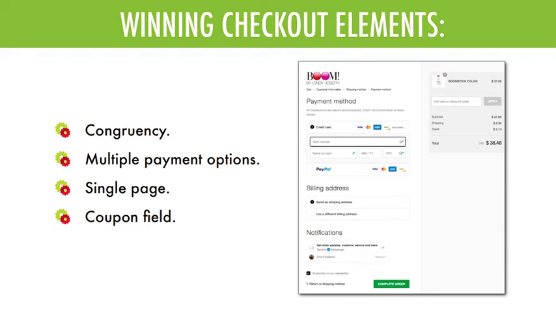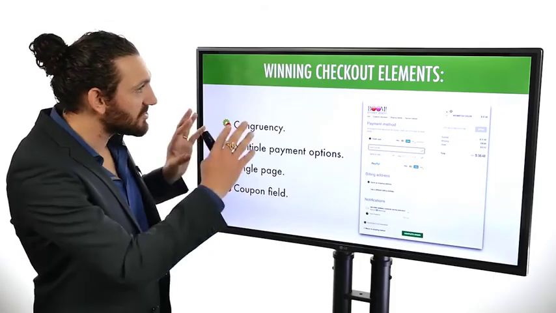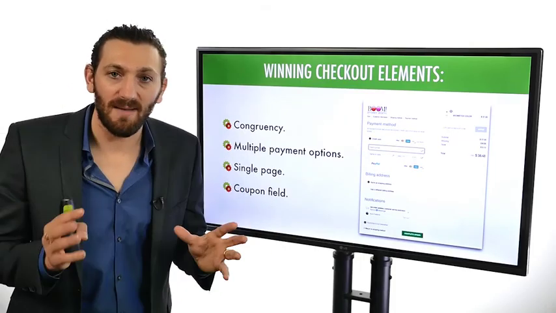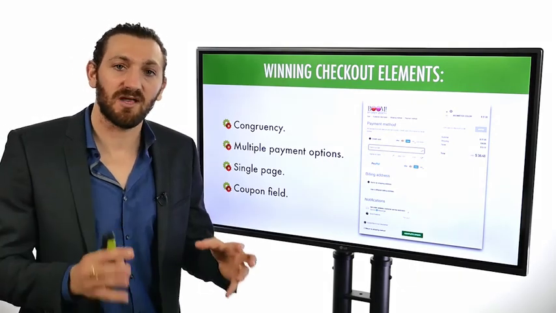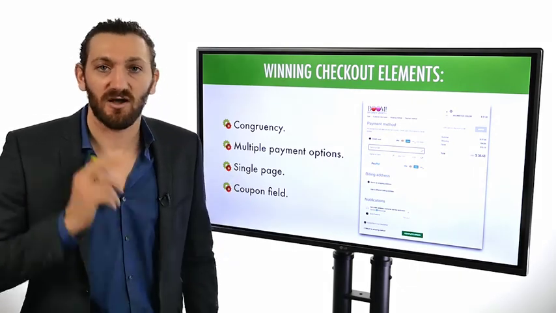And a coupon field, if you're incentivizing people, as we do, to make purchases at different stages of your store, then you want to give them that option to use that coupon right there, clear on the checkout page. So these are the elements that you want on your shopping cart page and your checkout page to make sure that you have optimal conversion during the purchase process on your e-commerce store.